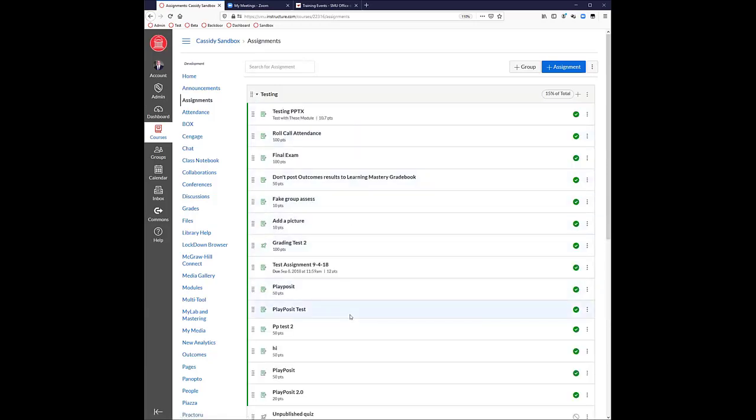The assignments, anything that you set as a grade, whether it's an assignment, a quiz, or a discussion, will automatically populate into the gradebook, and that's how the gradebook is built. Okay, so that's a quick overview of assignments, and we'll go to discussions.